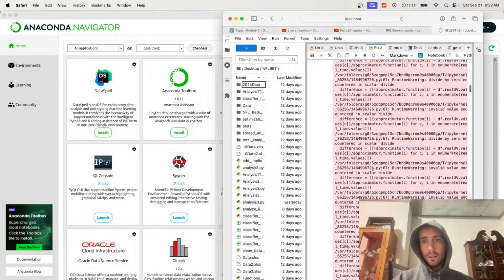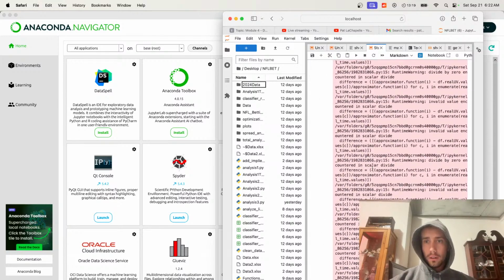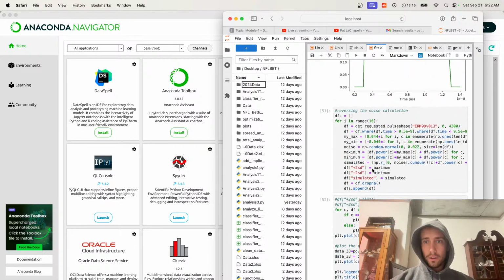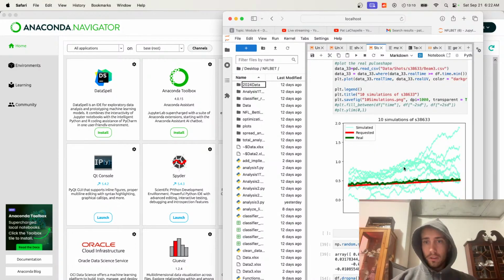I was working on, we have a laser for work, and we want to predict what the laser is going to do. So here I'm trying to simulate some laser outputs based on the requested, but you see it's pretty different, so not great.